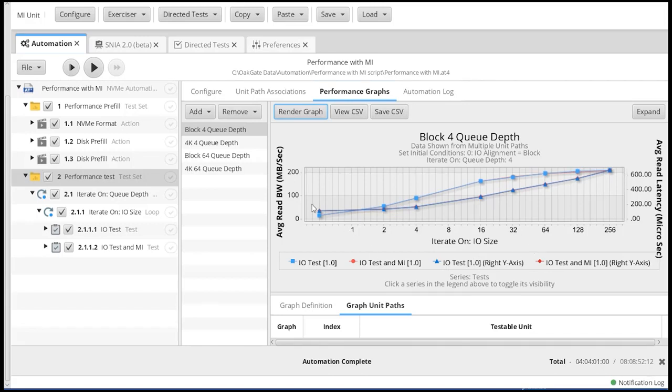Now if I just want to compare the bandwidth first, I can click here and get rid of the right side axis, latency, and see how those compare. And I can see that this is pretty much right on top. I can then look at my latency and take out bandwidth if I want. And again, you can see the latency for this drive, it actually does a pretty good job of laying right on top.